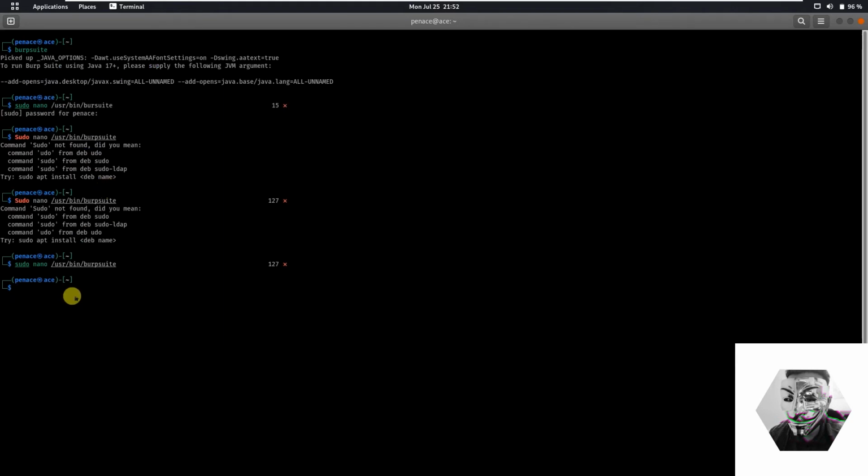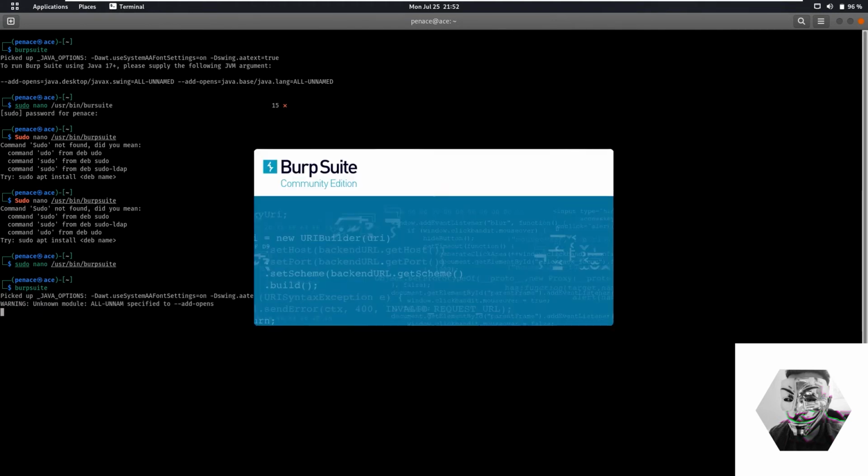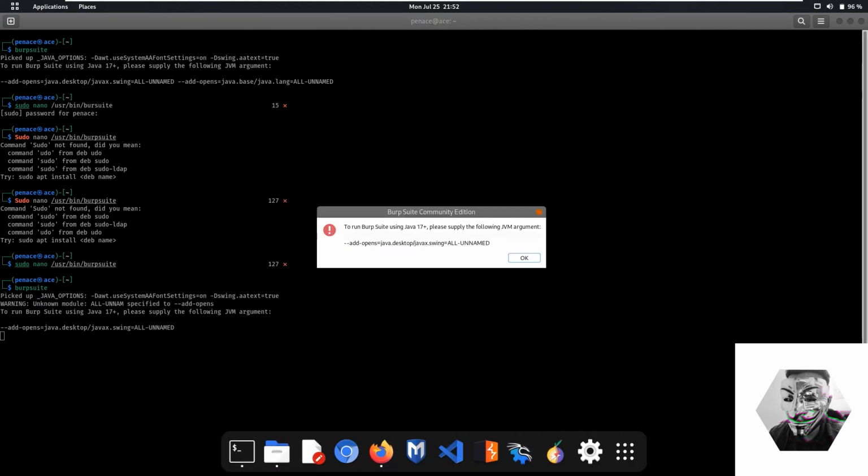Now that should fix it for Burp Suite. So if we try to run the application again, hopefully we should be able to run Burp Suite. Oh, down to one error now. Please supply this argument, the open desktop. I'm pretty sure we did supply that though.